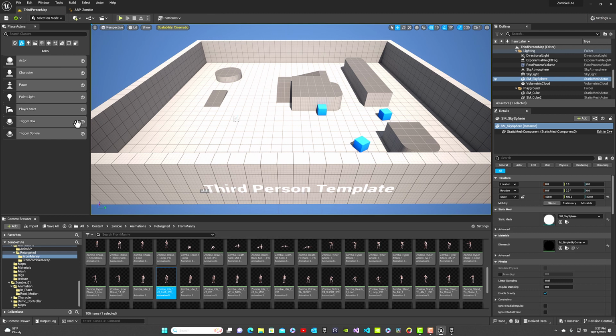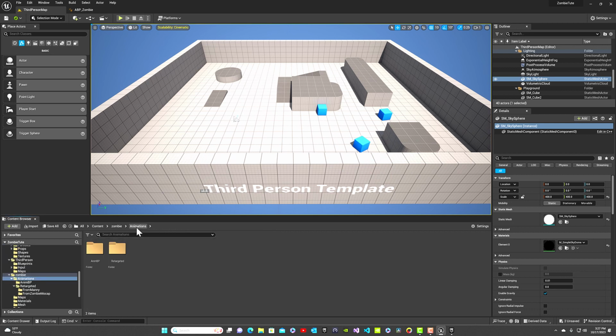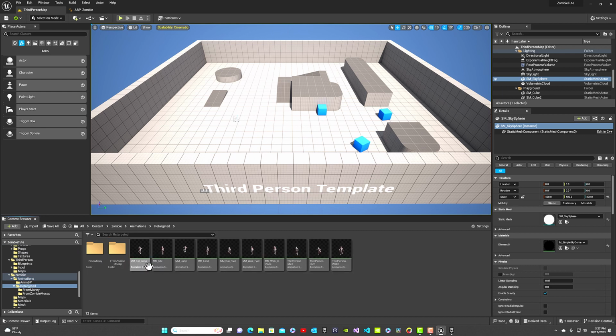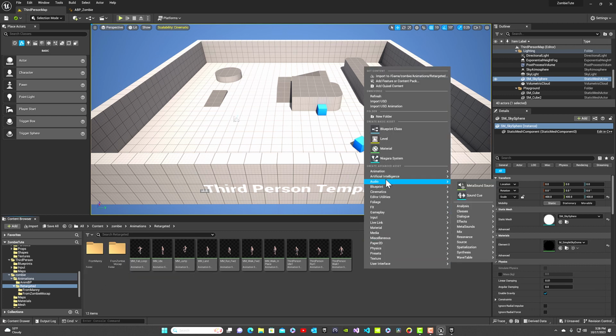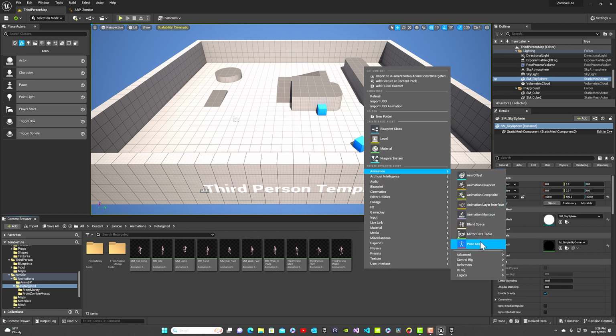So let's go back here, and we're going to make a blend space that we might even be able to borrow one. Let's see, animations. Let's see if I have a blend space already here. Animation sequence. No, I only retargeted. I didn't make any blend spaces. So what we can do is make an animation blend space.